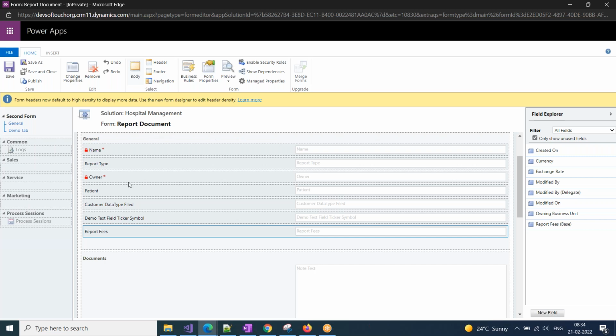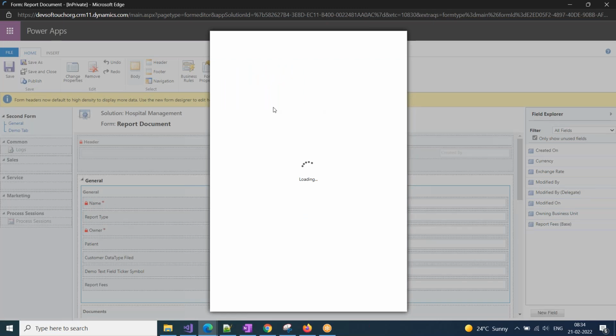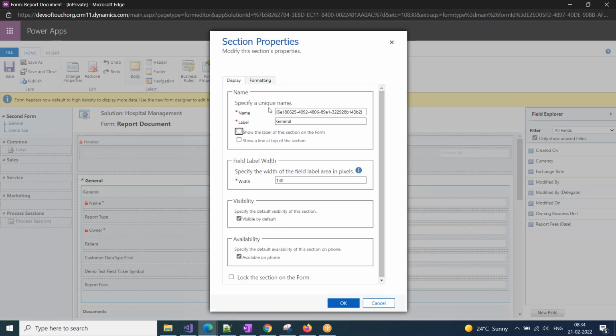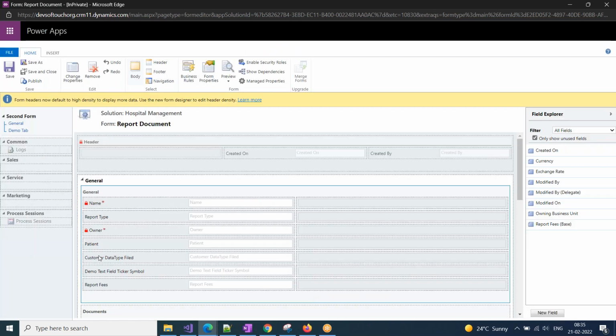I want to arrange this section into a two columns layout. How to do that? Click on section, change properties. We have seen just changing the names, right? Like enabling the name and these things. Go to formatting. You see there is one column. Now I want to put two columns. Done. See, now whatever things are available in the one column, now I can arrange it into two columns.